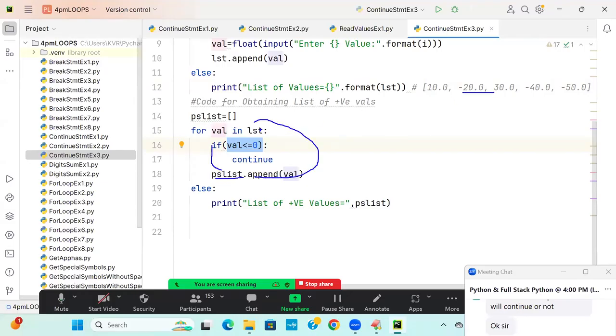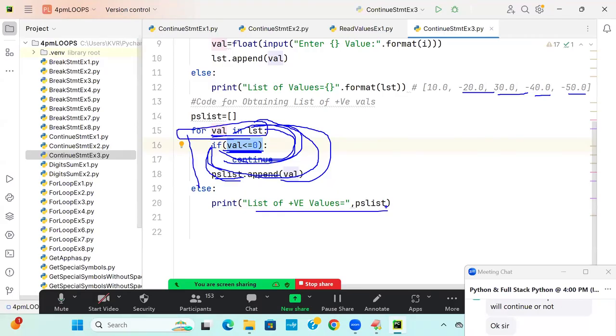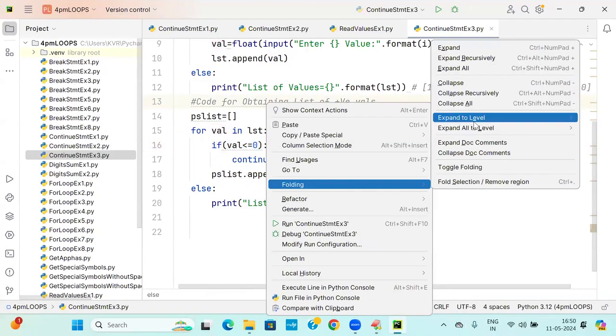What is the value coming? Minus 20. Minus 20 less than or equal to 0? True. True means continue. Don't add. Next, 30 less than or equal to 0? False. Append it. Next, minus 40 less than or equal to 0? True, so continue. Next, minus 50 less than or equal to 0? Continue. Next, the for loop becomes false, coming to else, printing the positive values. Look at that.